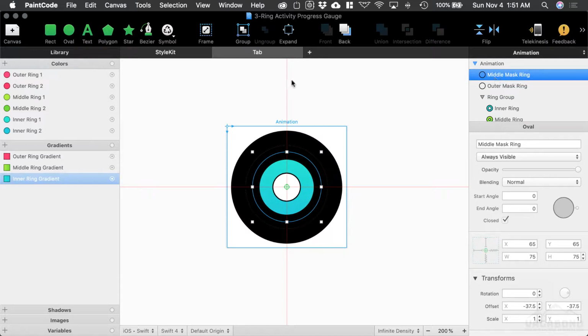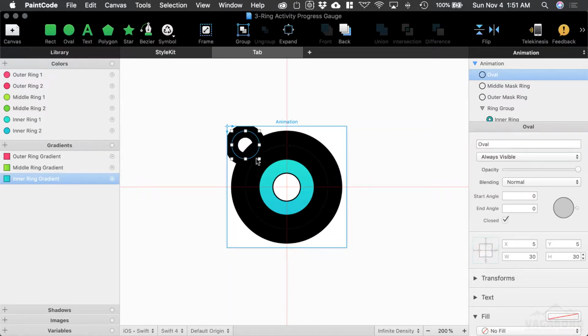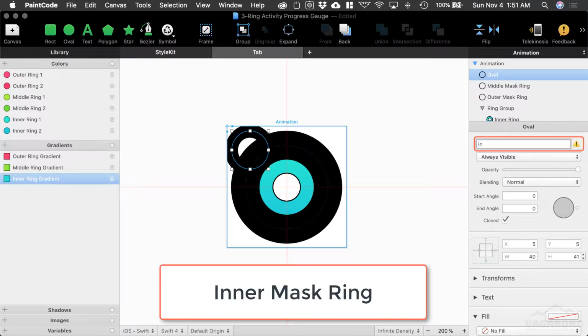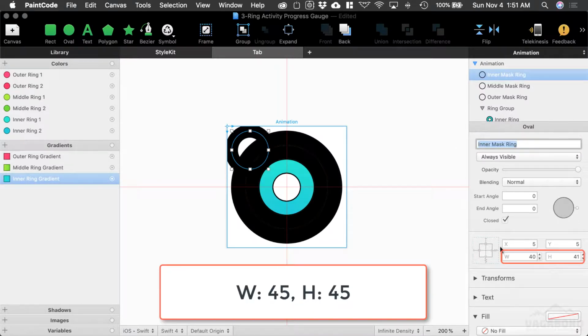Select the middle mask ring in the browser. Select the oval tool from the toolbar. Then click in the upper left area of the canvas and drag to the lower right, creating an oval. Now go to the inspector and enter the name of inner mask ring and set the height and width of the oval to 45 pixels.